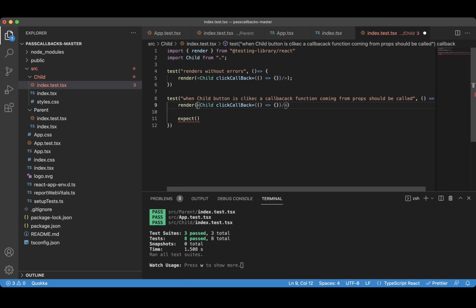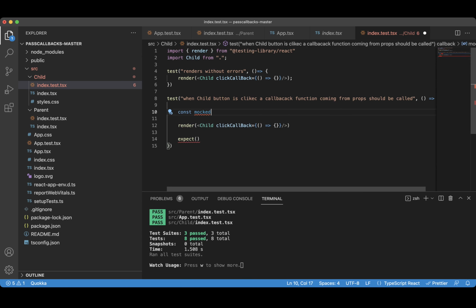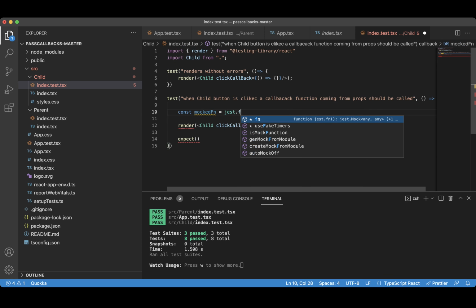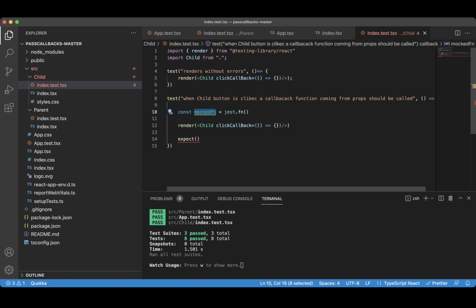But this cannot be done, like this expect cannot be checked if we provide something like this here, because we cannot track this anonymous function. And the simplest possible way to do this is we can create something called a mocked fn. This is a mock function, and the mocked function can be provided by jest, which is a part of this React testing library. So what we can do, we can pass it here.